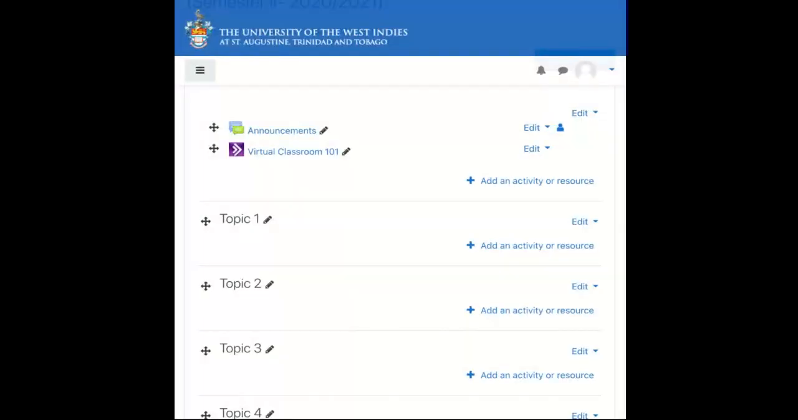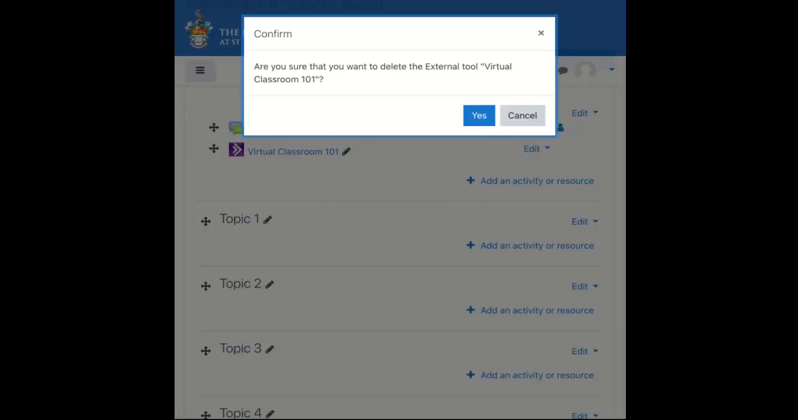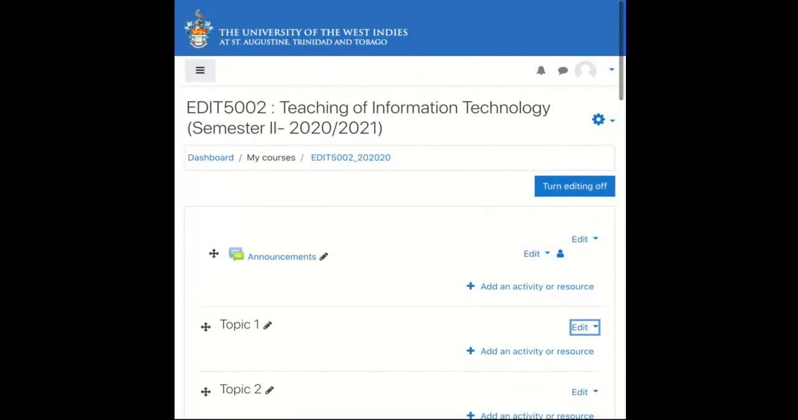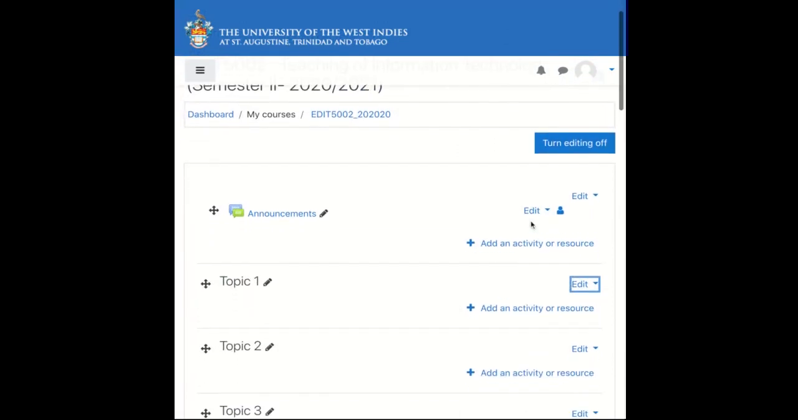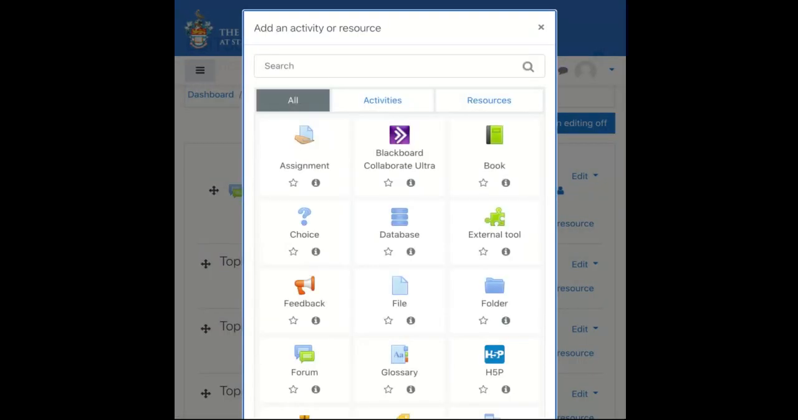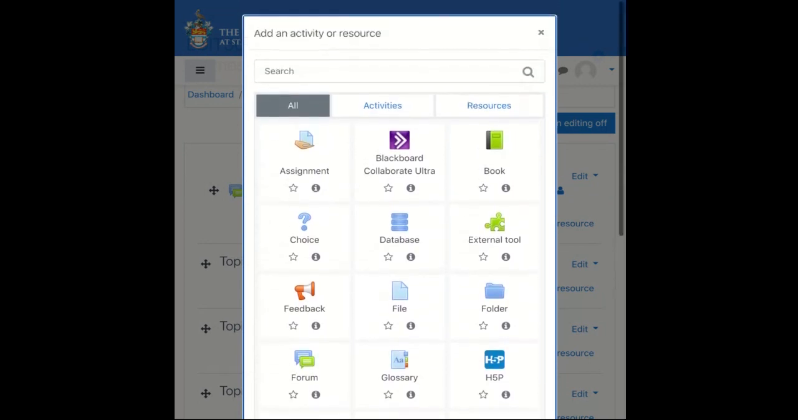Sorry, can you run through the steps again, please? Sure. I'm going to delete it. To delete, I can click on Edit and Delete next to the icon. So I'm just going to delete it and do it over again. Once you turn editing on, you click on Add an activity or resource. The icons for all the activities and resources will come up in this window, and you want to click on Blackboard Collaborate Ultra.